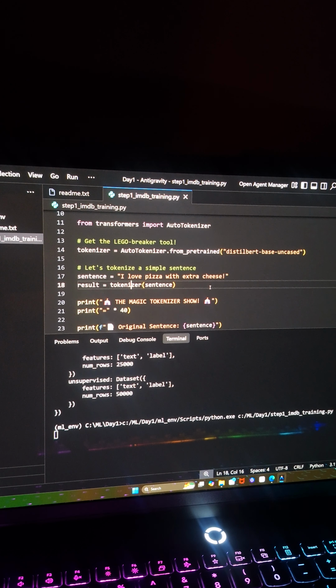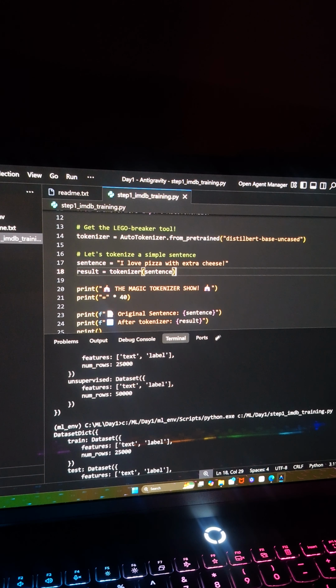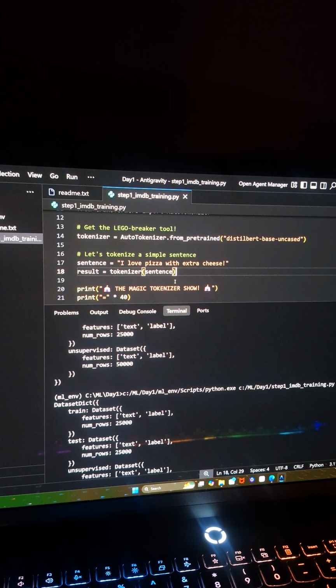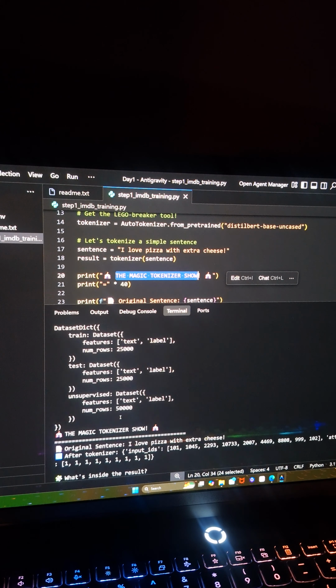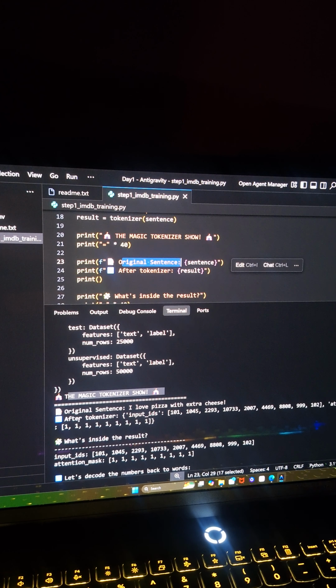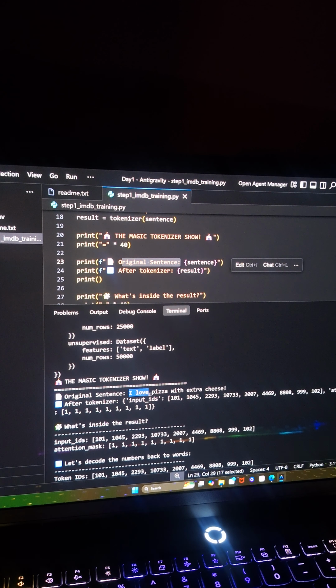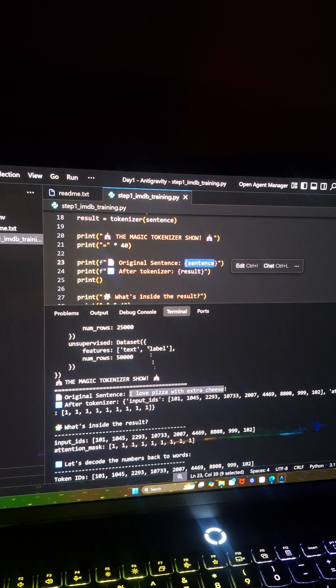So it will take a few seconds depending upon your RAM, CPU or GPU. Okay, the result is here. So let's see, the magic tokenizer shows the original sentence: "I love extra cheese." What we gave as input is "I love extra cheese," and after tokenization, what we got as output is 1011.